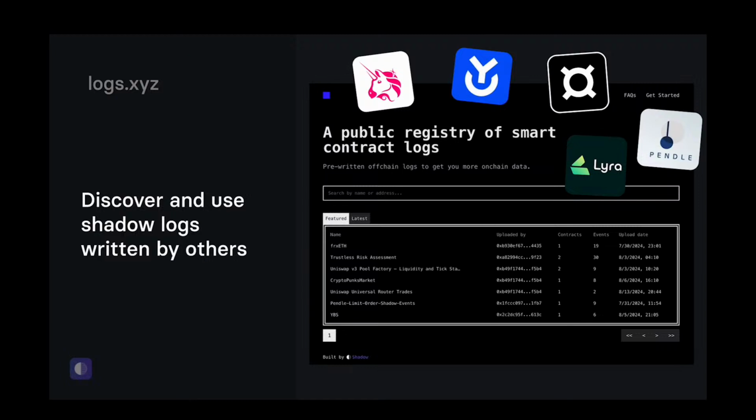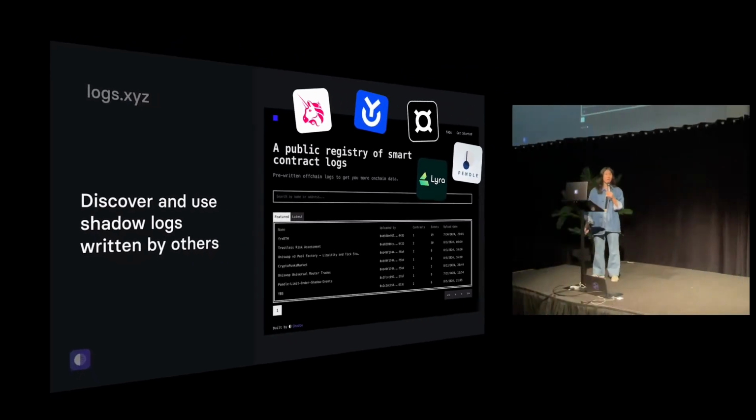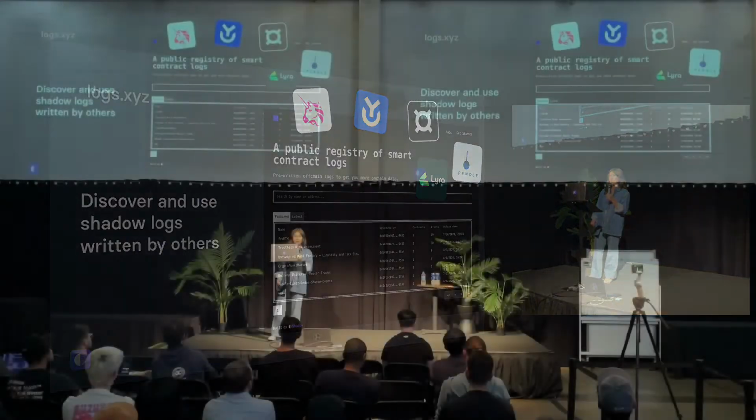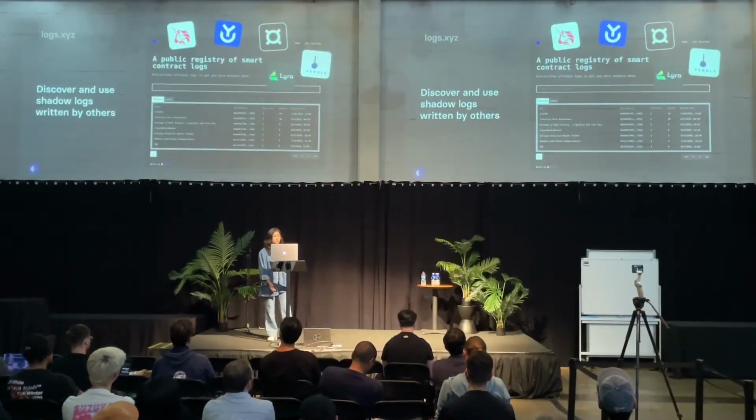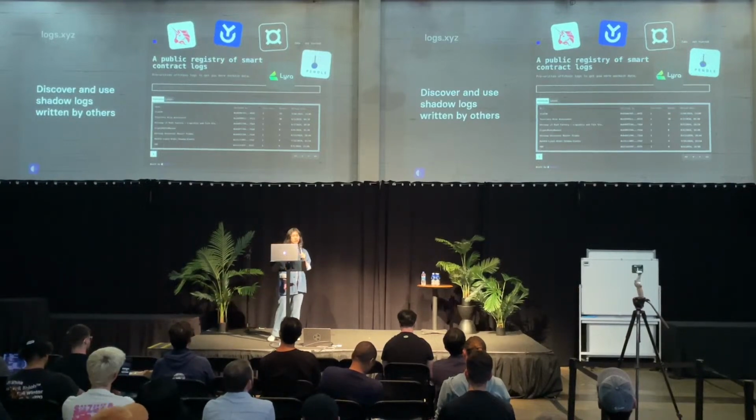And lastly, this is just a teaser. I'm not going to go into the full details of how this all works, but we've been working on a decentralized registry of shadow contracts. And these shadow contracts were written by experts, often by the original protocol teams themselves. And these contracts are stored on IPFS and available for anyone to use. And we've been working with some top DeFi protocols like Uniswap, Yearn, Frax, Lyra, Pendle. They've all written shadow versions of their contracts and uploaded them onto this decentralized registry for anyone to use.